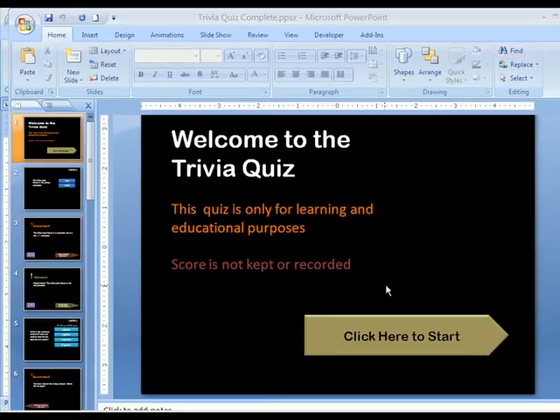This ends our template review. I hope you enjoy using this template.